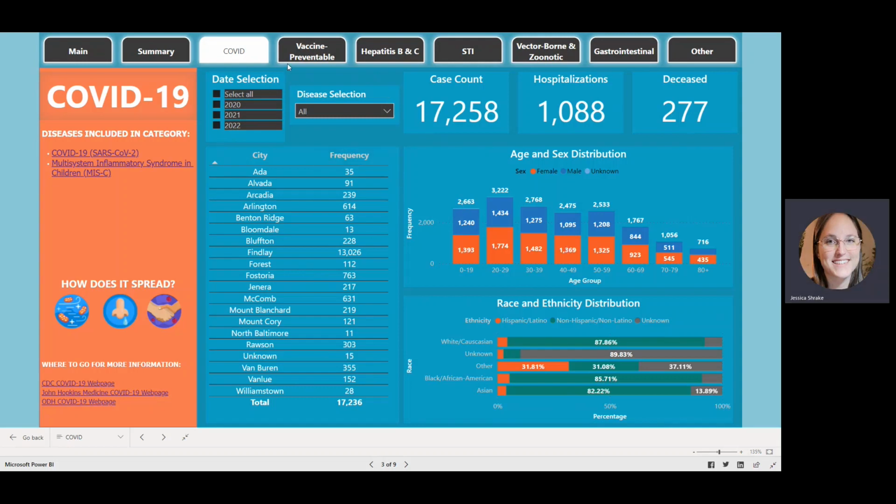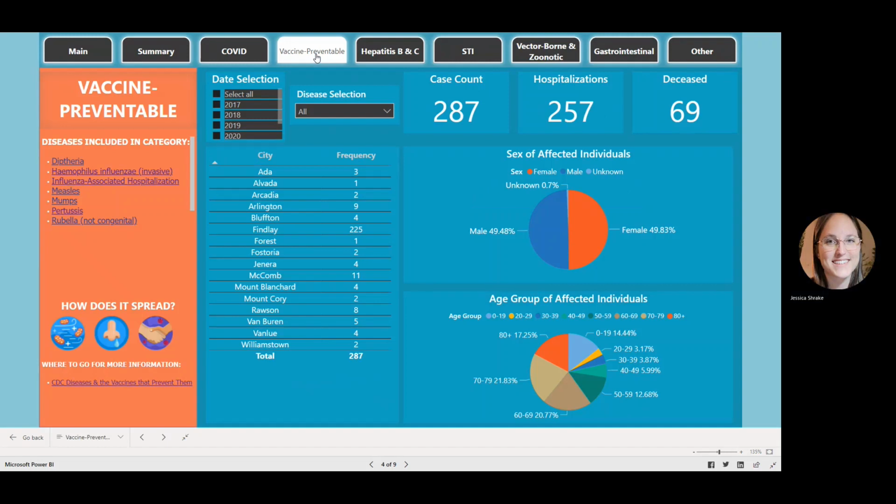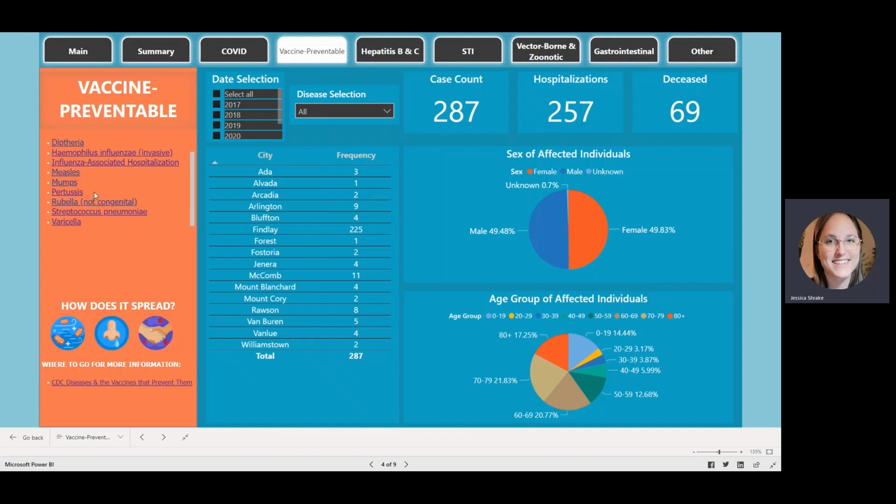So now we will go to our first non-COVID related disease group. And these are our vaccine preventables. So these are any diseases that we have a vaccine for and that the vaccine works well to prevent disease. So these are all the diseases we have included in the category. And again, these are all links that you can click that will take you to a site with more information.